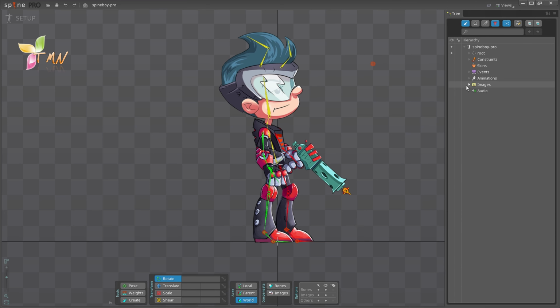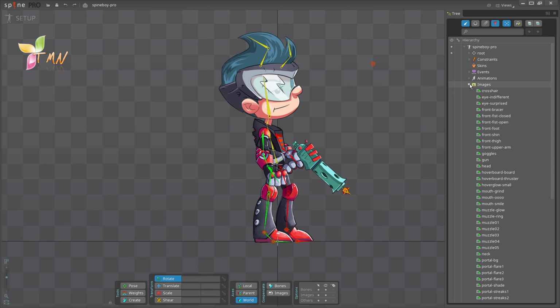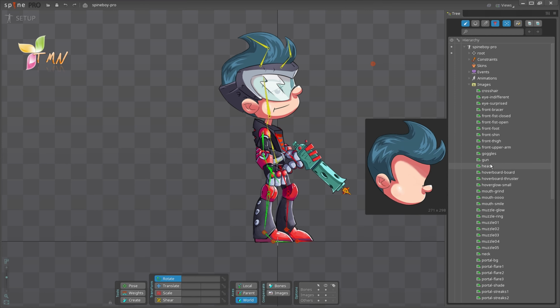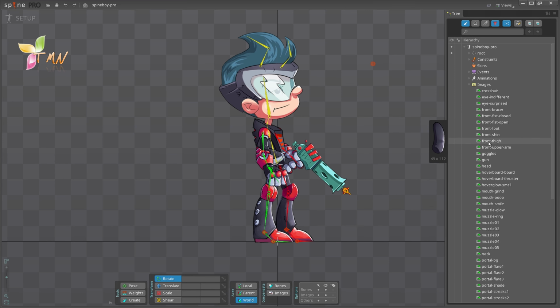The first thing we'll go over is the image folder. Right here we have the image folder. We can hit the drop-down arrow to show each image in there. If we hover over one for long enough, you'll see that our image appears on the side. And we have all of our images there. Now our images are attached up here to our root, which you'll see in a second.